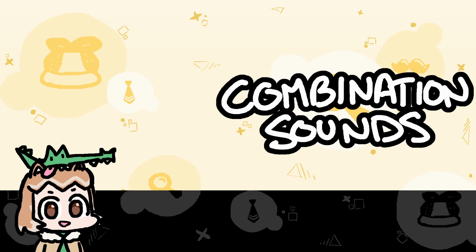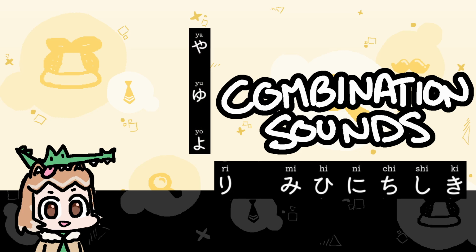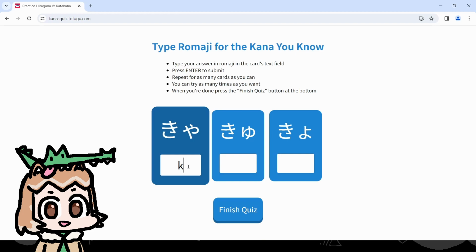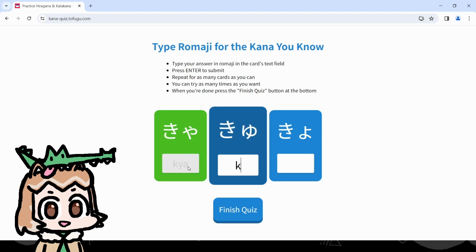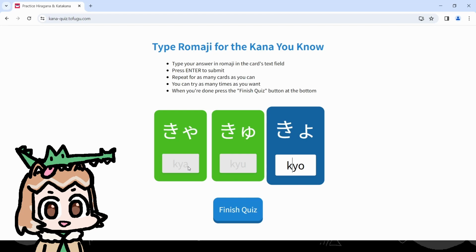If you take the sounds that end in I, you can combine them with ya, yu, and yo to get the last sounds. There's a pattern to these too. You have ki and a small ya, yu, and yo. To get the new sound, you knock out the I and you get kya, kyu, and kyo. Most of the other combination sounds work like this too.